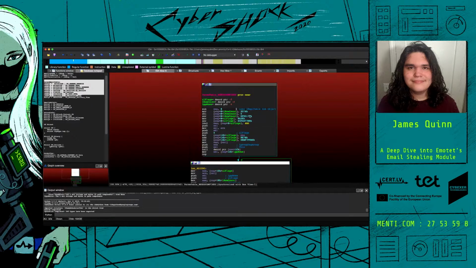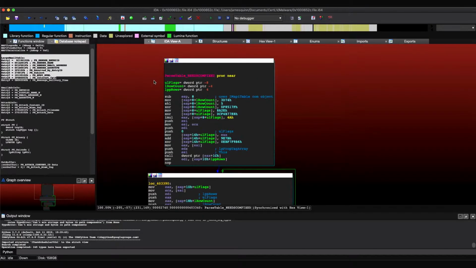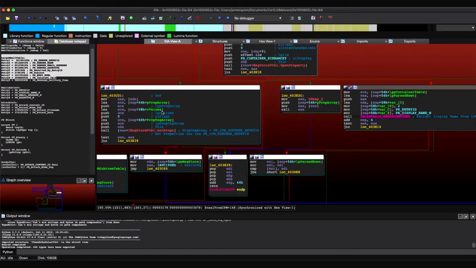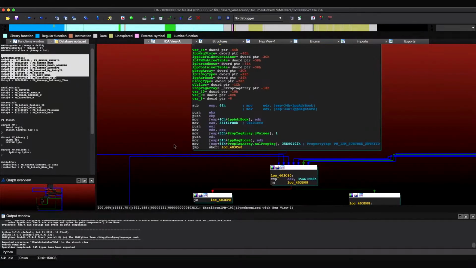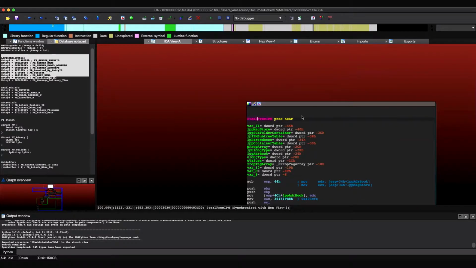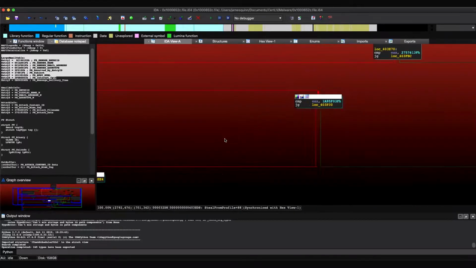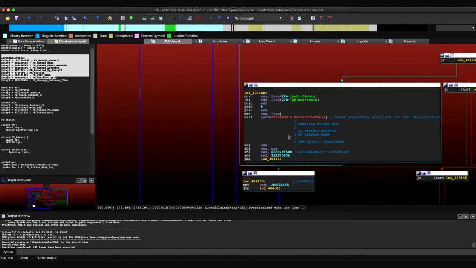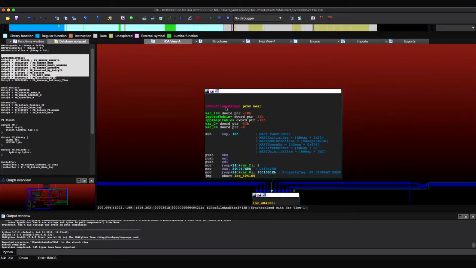All right, so this is the binary that we're going to be analyzing. Just starting out, before we even dive into this whole thing, I'm going to first go to the entry point of where we're going to be starting from, which is right here. Yeah, so this is the entry point.